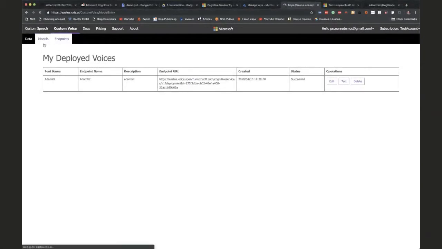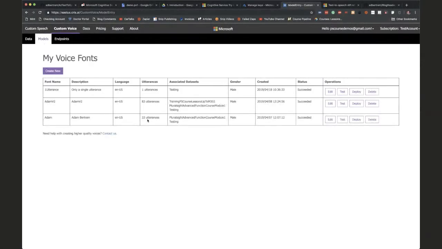Adam V2. So this model is trained with 1, then I had 83, and then I put in another 33. So we have 3 different models here. The first one is 33 utterances. So here's what this one sounds like.